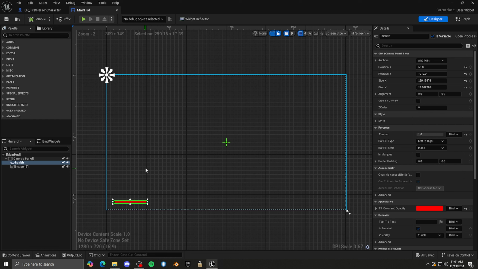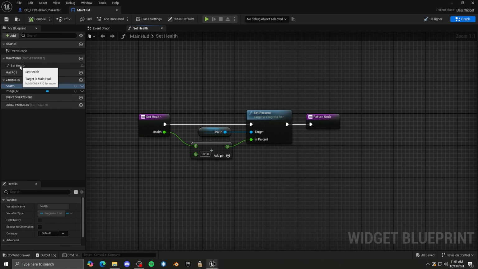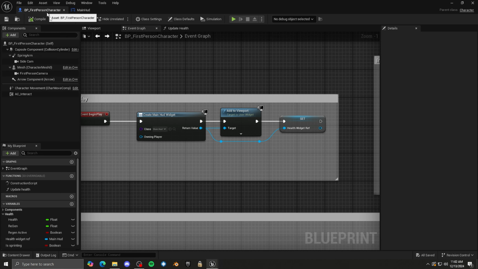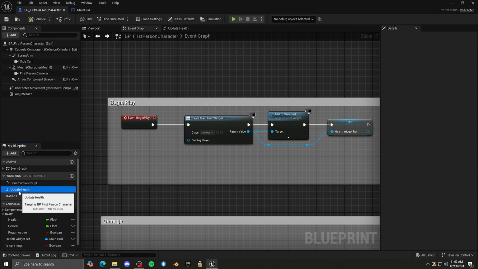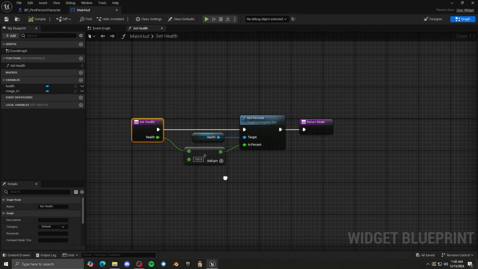So the way that I set up all my UI elements so that they work is if I go into the graph here, I have this function I made, set health. And that's the function that I'm calling inside of this function. So now I'm back in my HUD. Okay, we're back inside the HUD here. This is my set health function.